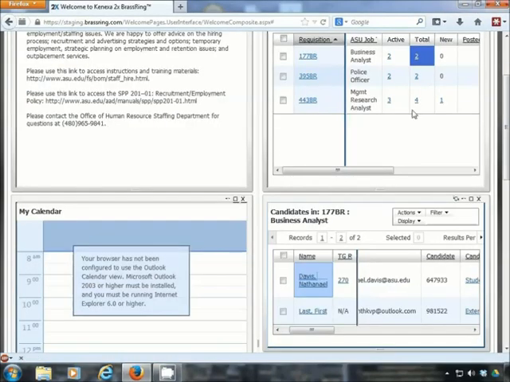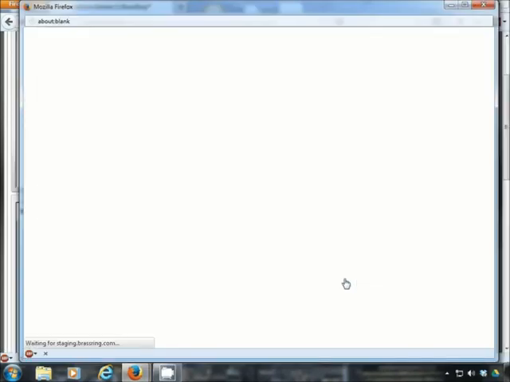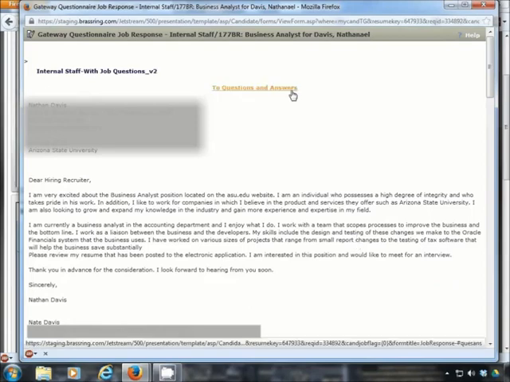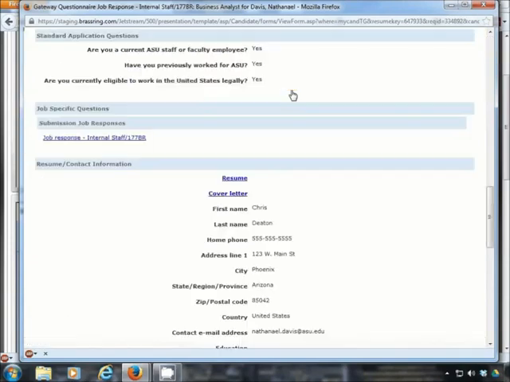From the TG rank column, you can click on the score and open the Gateway Questionnaire window. This shows you all the information submitted by the candidate, such as their cover letter and resume, and also their responses to the job-related questions, which you can view by clicking the Questions and Answers link at the top of the page.